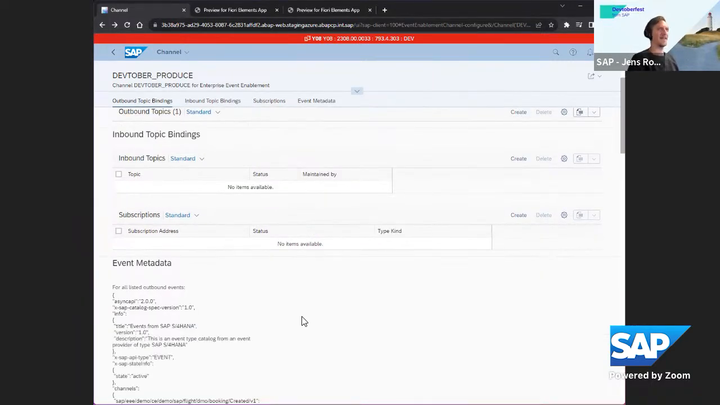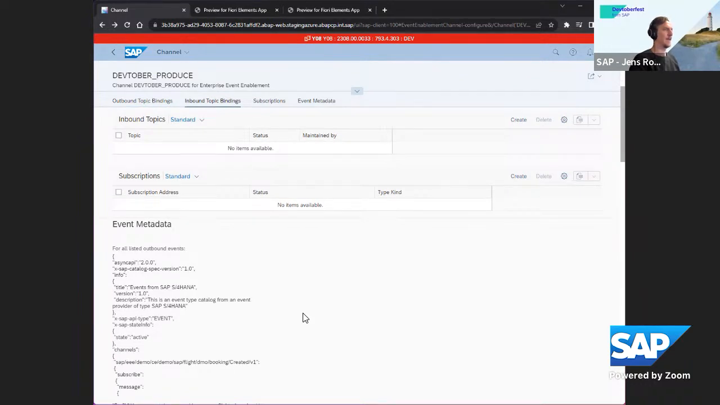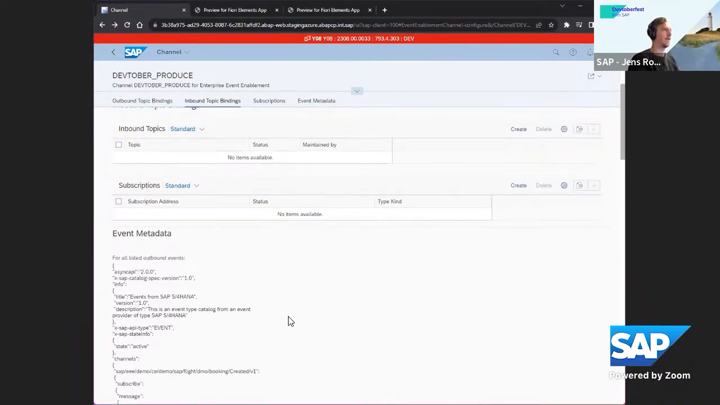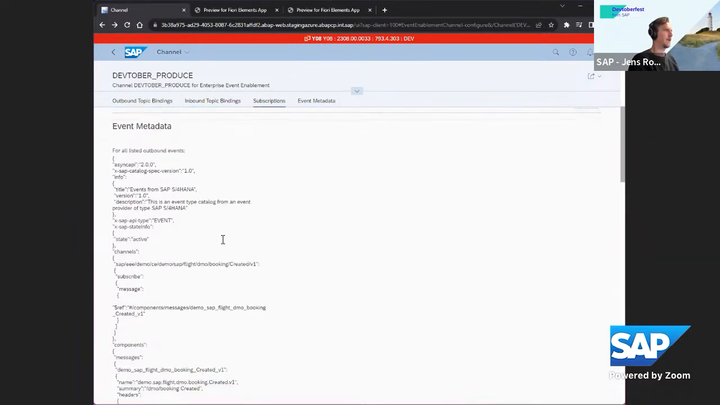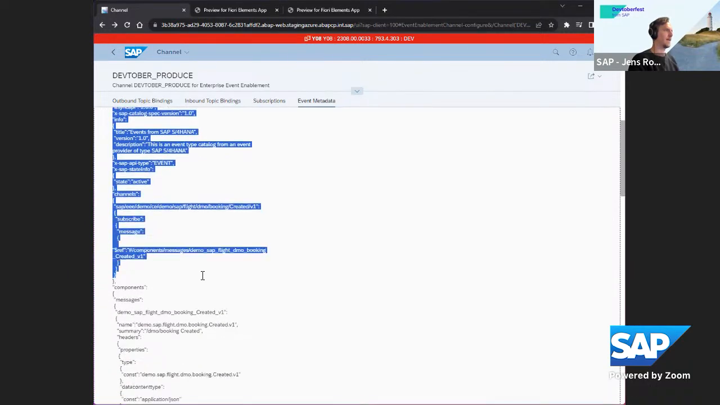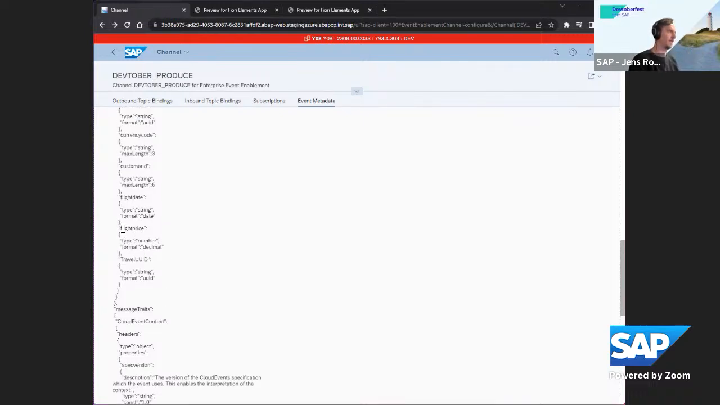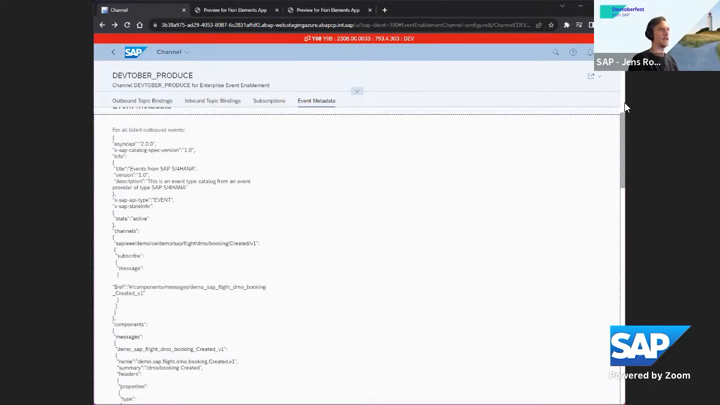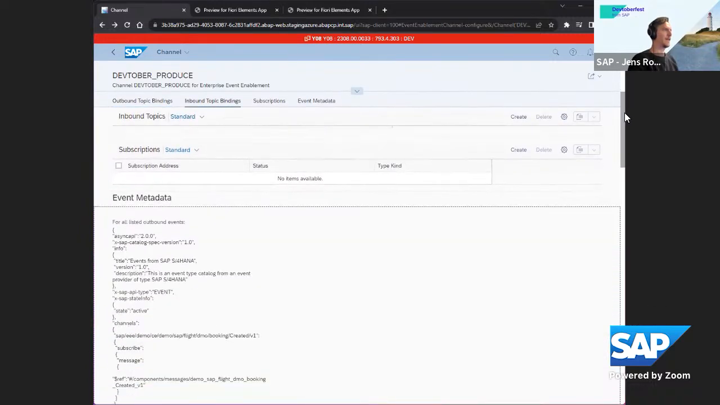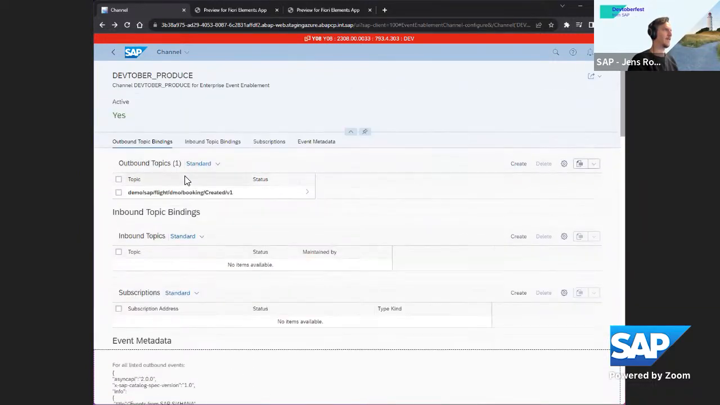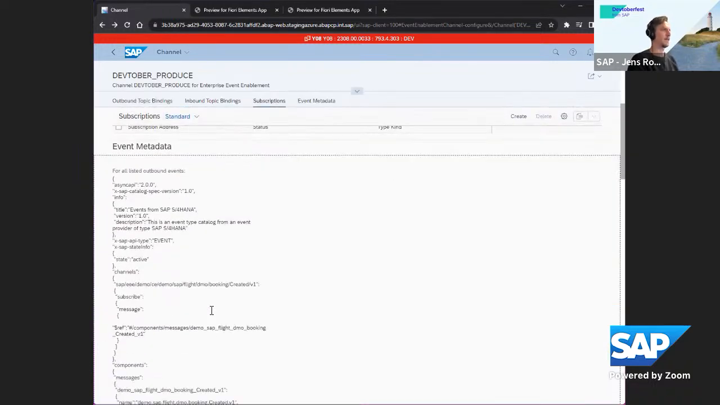What we need for the next step, of course, for the consume part, as Tatjana already mentioned, the event metadata are stored in the AsyncAPI, and we can find it down here. So you can just copy and paste it here, because we will need this to create the consumer, as it contains also information about the data type. For example, flight price is a number, and travel UUID would be a string. And this metadata is needed to create the event consumption model. You can find it in this app here for your outbound bindings that you have configured, or you can find this on the Business Accelerator Hub. And with that, I will now hand back to Tatjana.